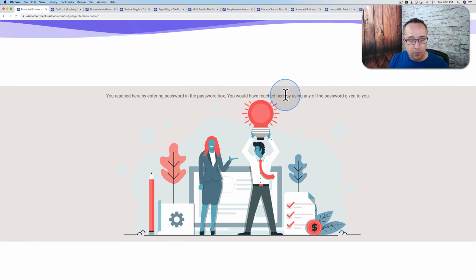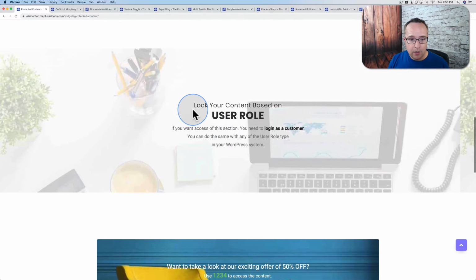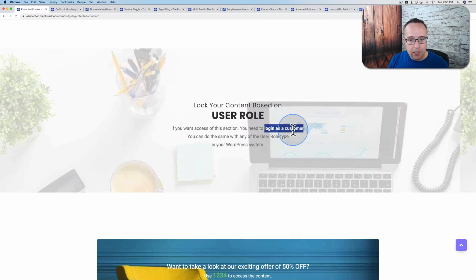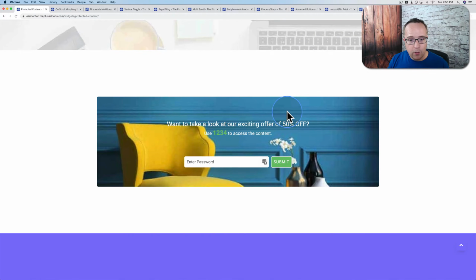Doesn't have to be this, obviously. It's whatever you want it to be. It could be a blog post. You could password protect your blog posts. You could password protect just the most important part of your blog post, and all your members have the password. Just an idea. You can lock content based on user role. So you have to log in as a customer to see certain content. That's pretty useful. You can also hide coupon codes, hide them from scrapers, for example.